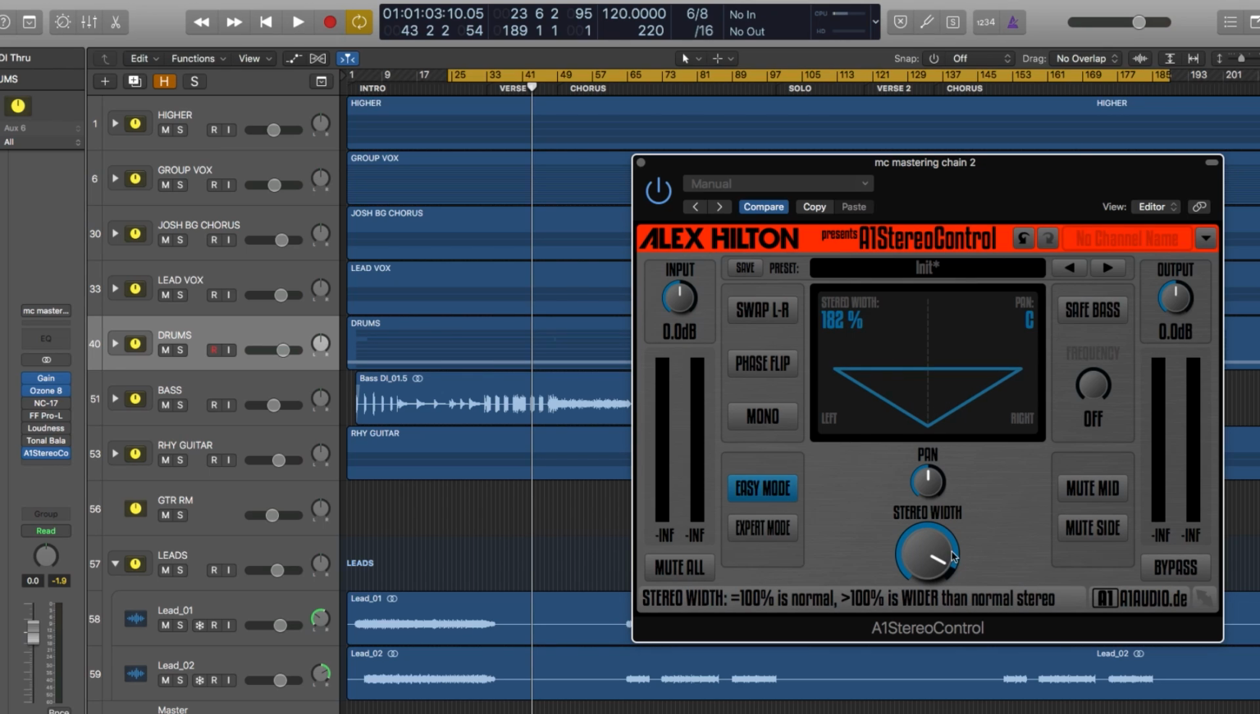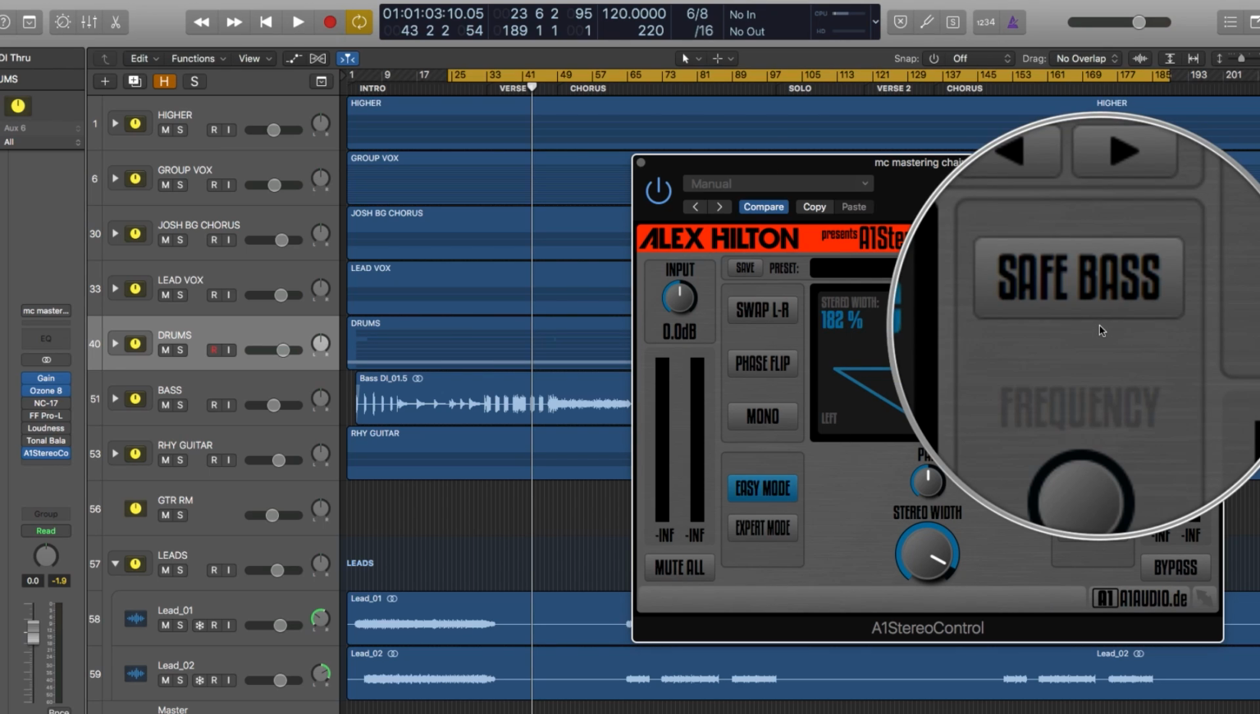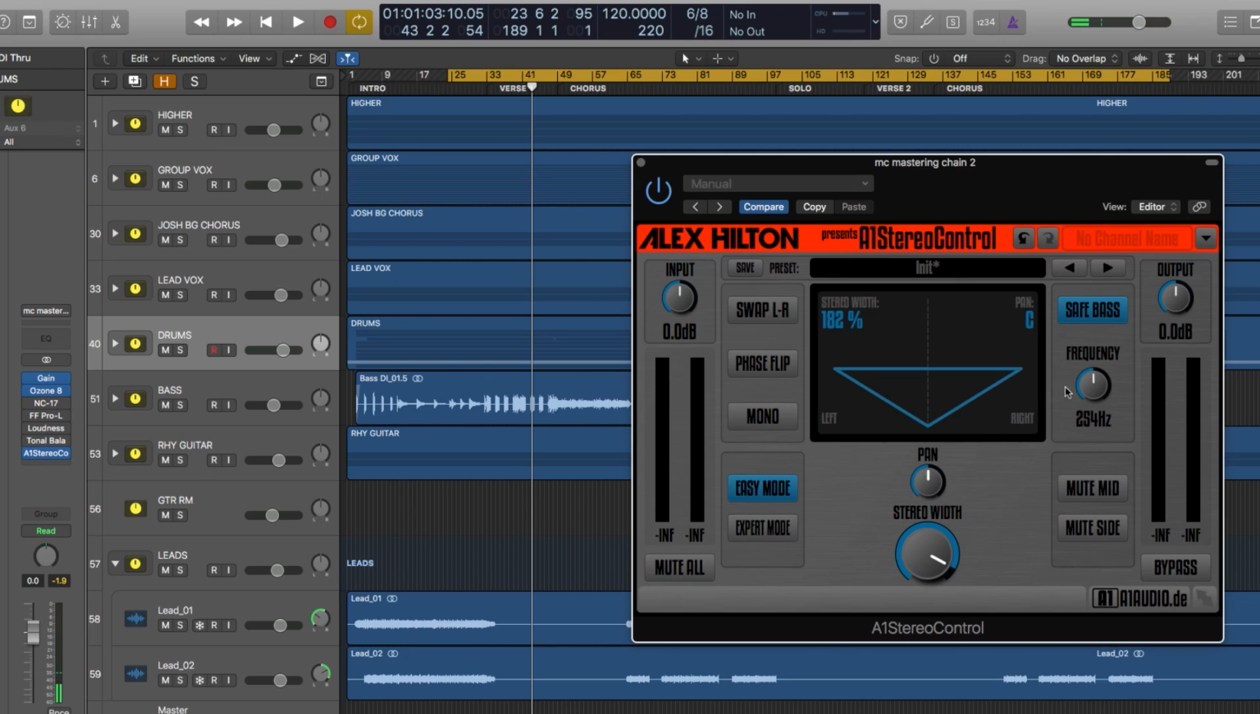But what you can do is enhance the stereo image, but it has this safe bass mode. When you kick this in, you can choose a crossover frequency for where your bass will still remain, not mono, but remain where it was before. So you can choose a crossover for that, so the stereo enhancement is only happening above this frequency. So let's try this out on a track.